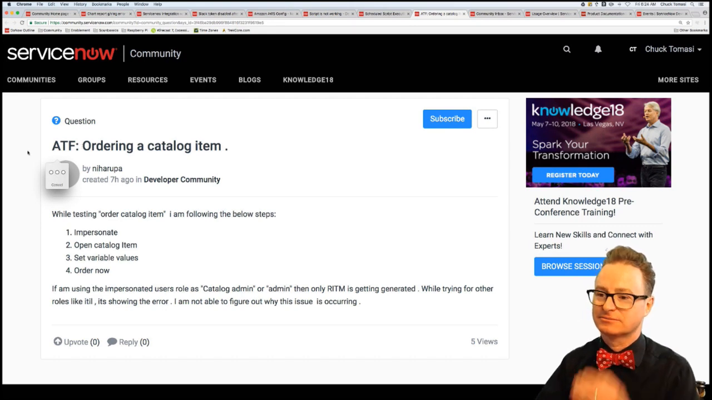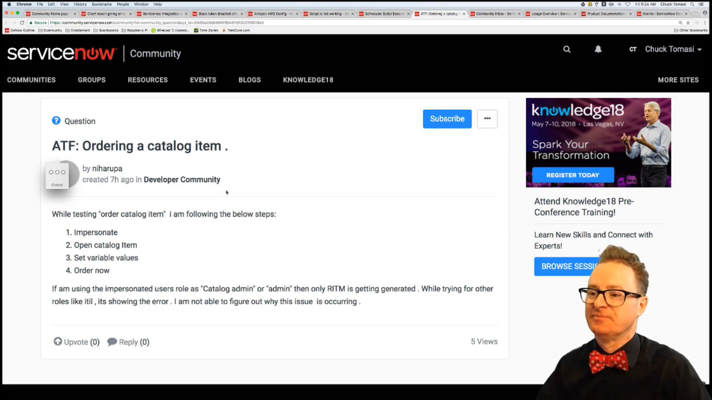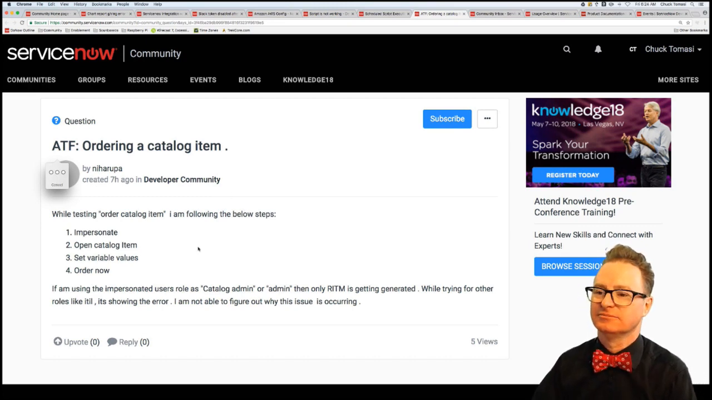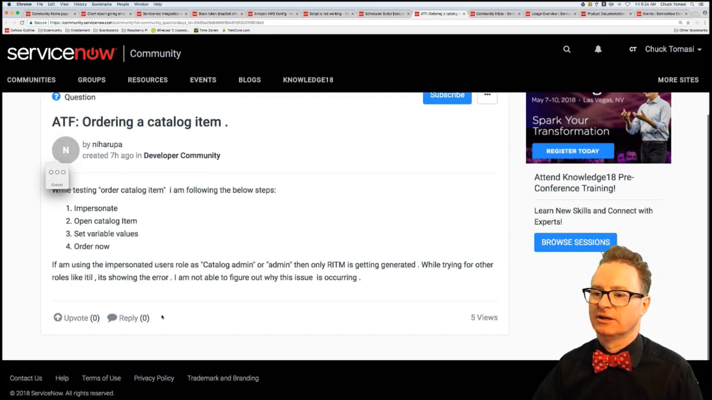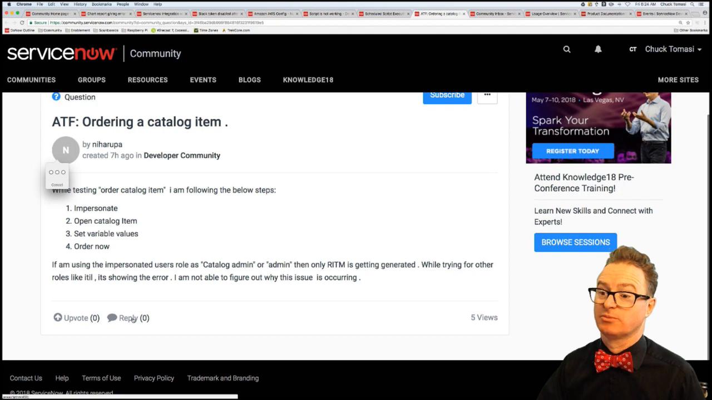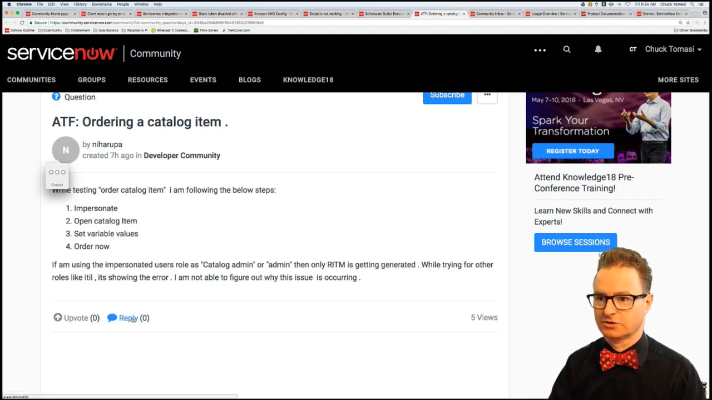All right, well, testing order catalog item, I'm following the below steps. Impersonate, open catalog item, set variable values, order now. If I'm using the impersonate user's role of catalog admin or admin, then only RITM is getting generated. While trying for the other roles, like ITIL, it shows the error. I am not able to figure out why this issue is occurring. I don't believe catalog is supported in ATF right now.